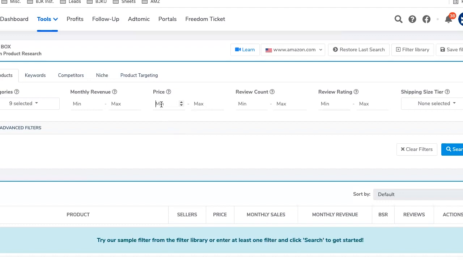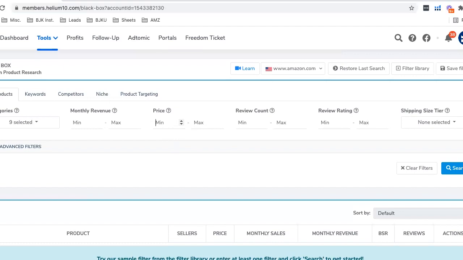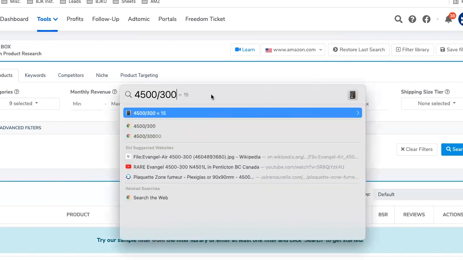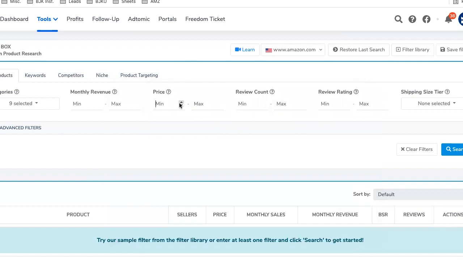So then what I'm going to do is set my budget at $4,500. Say I want to order at least 300 units. Divided by 300, that means I can afford a product that costs me $15, right? So then you could say, okay, I could do $15 minimum. Now, what is the maximum?